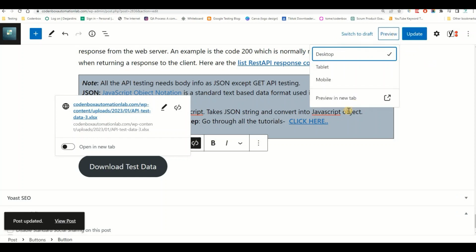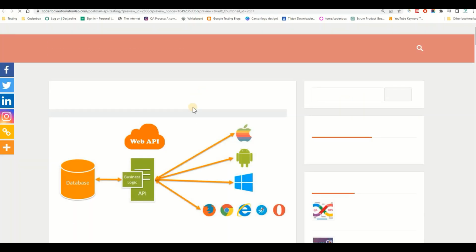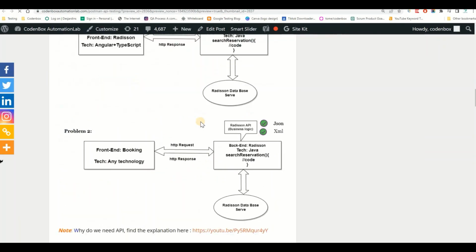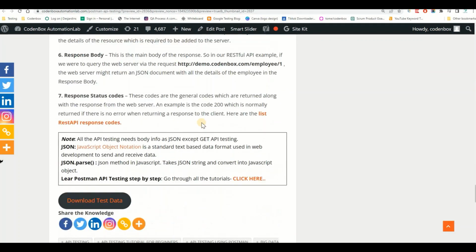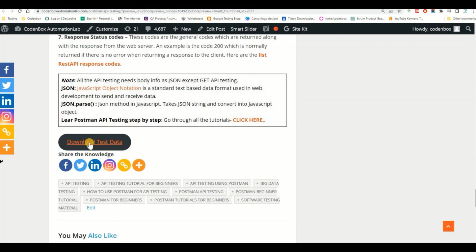So go to the preview, click on preview. Let's do it in a tab. Let's go all the way down to the bottom where I added the button. You can see the button is over here, download test data. Just click on it. Here we go. You can see this is the file, the API test data. This is the Excel file that I added to this button just a few seconds ago. So you can easily download this file from this button.